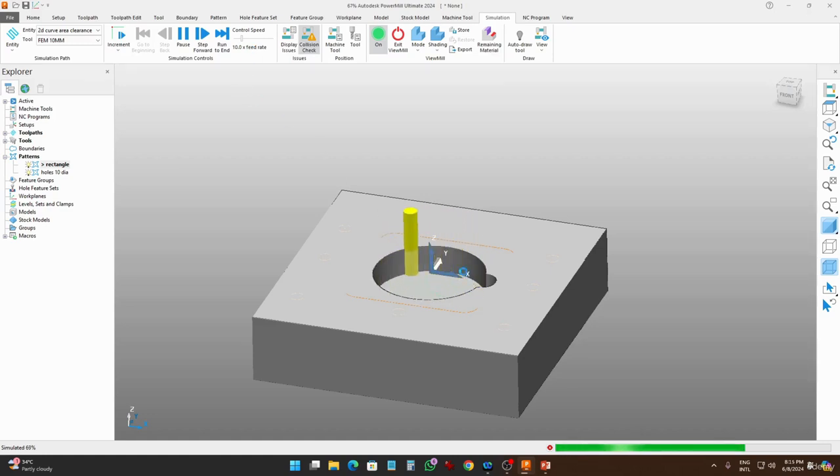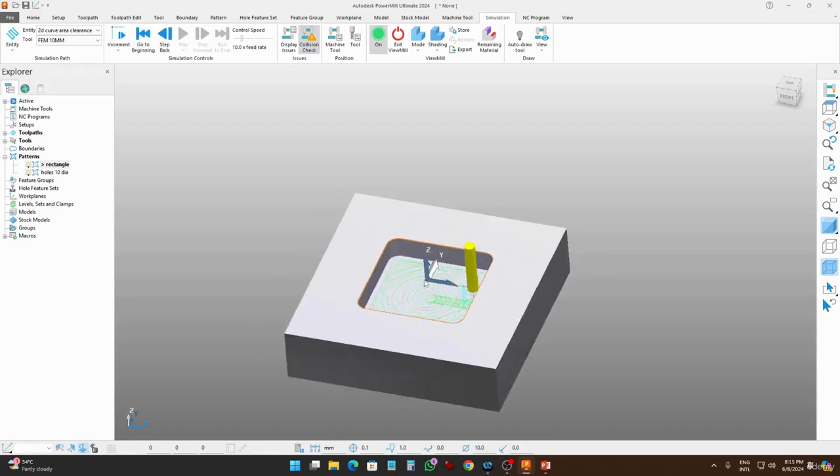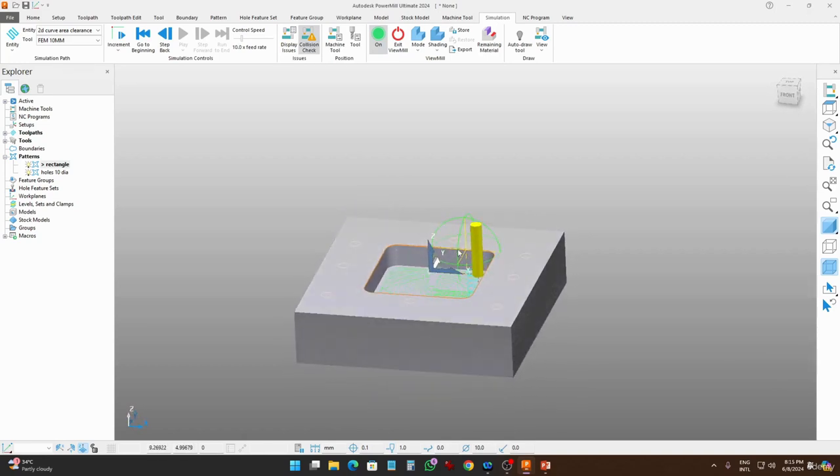So taking a 5 millimeter step over, it is going to remove all that material within a certain curve area. So that's why we call it 2D curve area clearance. Okay, so just create a 2D curve area clearance and create a pocket over here. So now it's time to create a chamfer around this pocket.